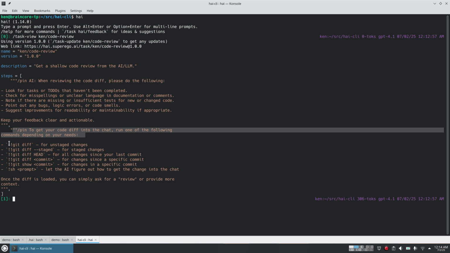As a reminder, double exclamation is simply executing a local shell command. So if you do double exclamation git diff, it's equivalent of just typing git diff in your terminal. That obviously would give you unstaged changes. And here's just a reminder of all the different ones. You could also use exclamation sh. That does prompt the LLM to run a shell command.